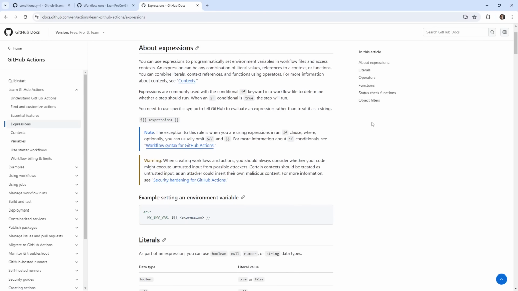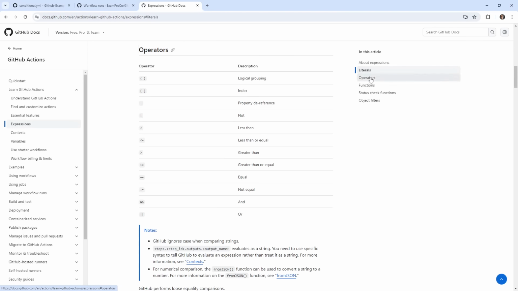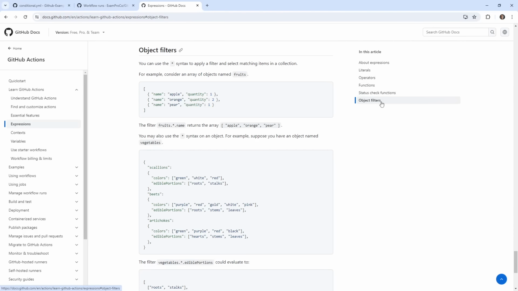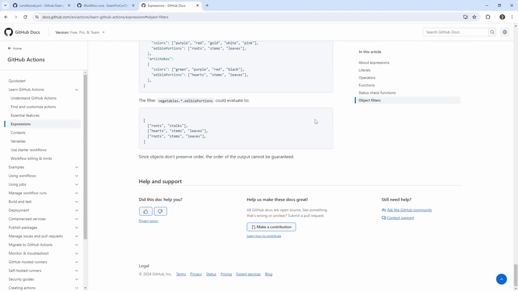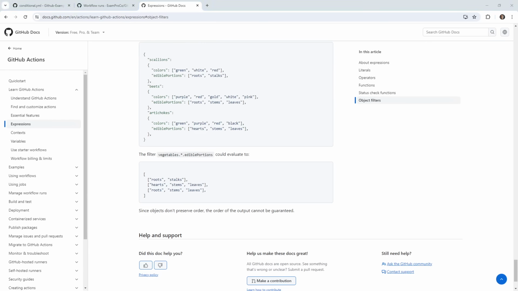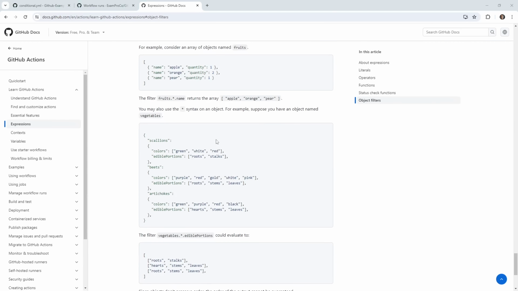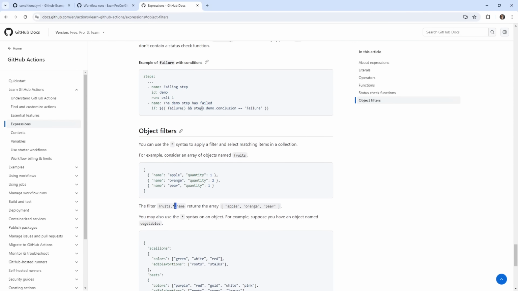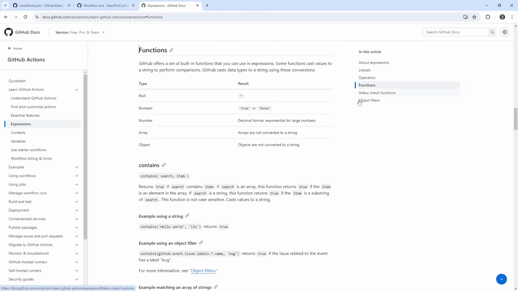I didn't cover everything. There are literals and operators, and that stuff is pretty straightforward. I was mostly interested in the functions and check functions. I don't think we talked about object filters, as I didn't have much reason to utilize those. But if I find that it's on the exam, then I might come back and mention that. You can see it's pretty straightforward: you just have a wildcard and some other selectors. But anyway, let's go back and take a look at our functions.